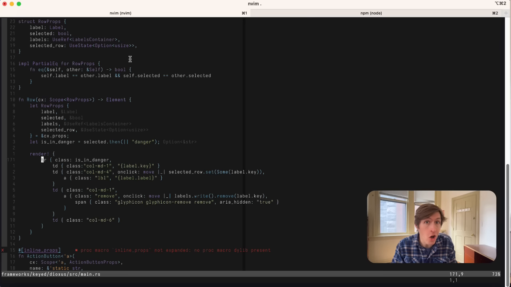However, this class, that's a dynamic thing. That's a variable. That can change. This TD can't change. This class also can't change, right? This is a string literal, right? The value of call medium one can never change. But here's label.key. That's a format string.